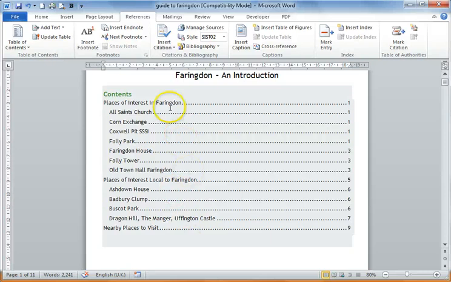It's picked up my heading style of Heading 1, which is the places of interest in Farringdon, places of interest local to Farringdon and nearby places to visit, and then it's also picked up where my Heading 2 styles are. And it's worked out exactly where the page numbers are.